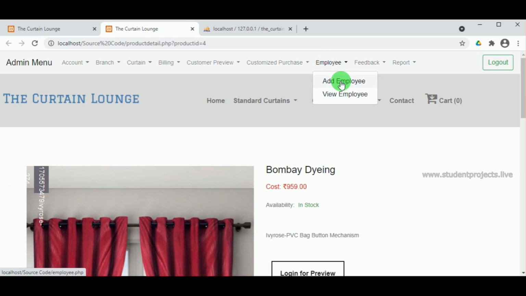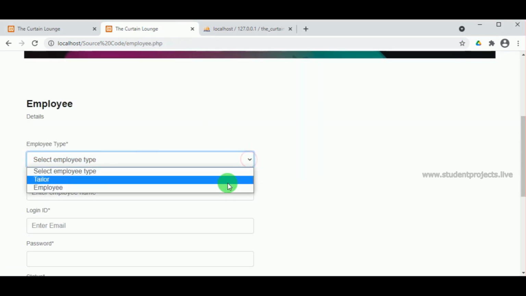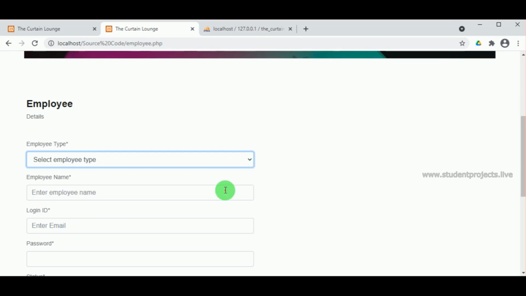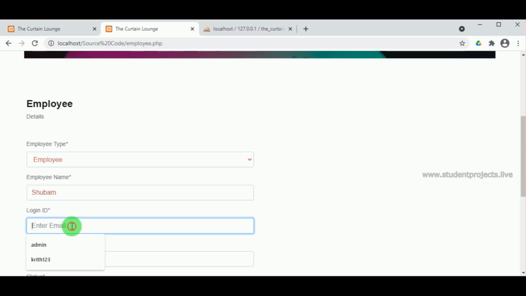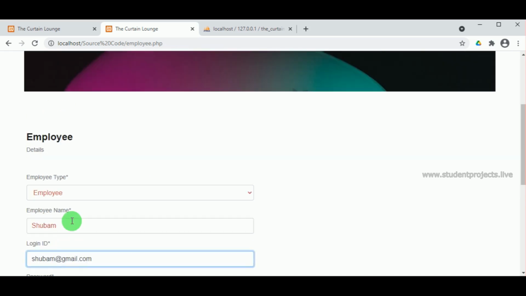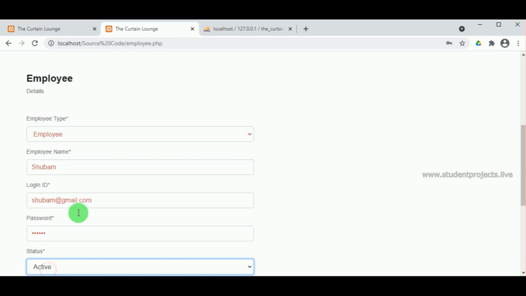Under employee, in add employee, here the admin can add the employees by selecting the type of the employee, either tailor or employee. Then the employee name must be selected. The login ID and password must be mentioned. Select status as active and click on submit.